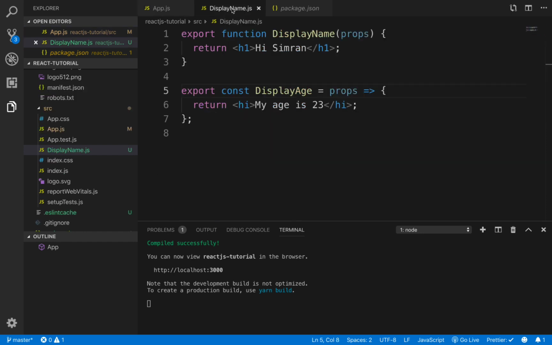Now which one to use, whether we want to use a regular function or an arrow function? There are certain differences in both in terms of how the this keyword works and the syntax. So I would suggest you to watch a video on how arrow function works and how it is different from regular function. In this particular tutorial, we will be doing a mix of both.